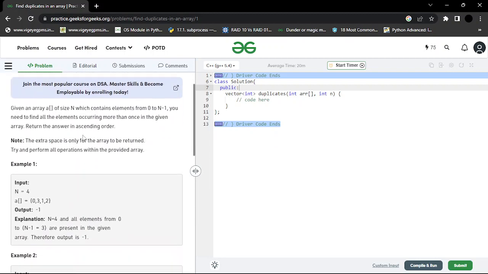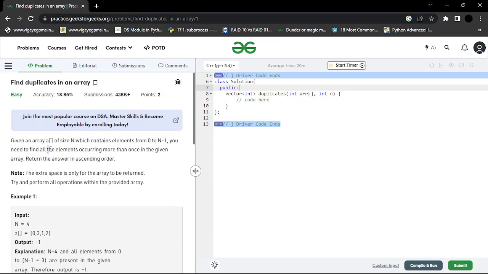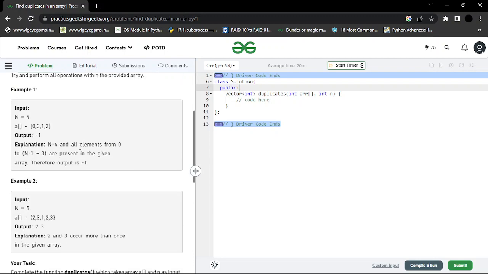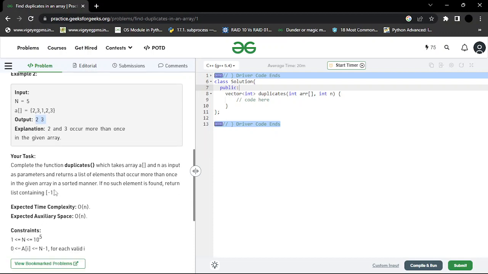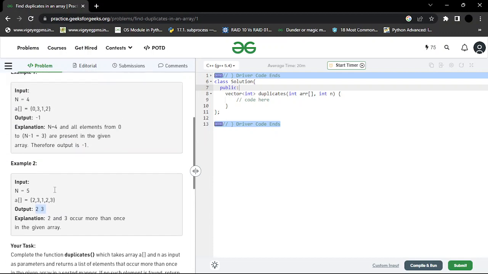Now I need to return, if an element is repeated, that means more than once, then I need to return them in ascending order. That is what my question says, right? Again, for this case, for n is equal to 5, the array elements are 2, 3, 1, 2, 3. So I need to return 2 and 3. That means because 2 is repeated 2 times and 3 is repeated 2 times, they are duplicates, right? They are duplicates, and I need to return them in ascending order.